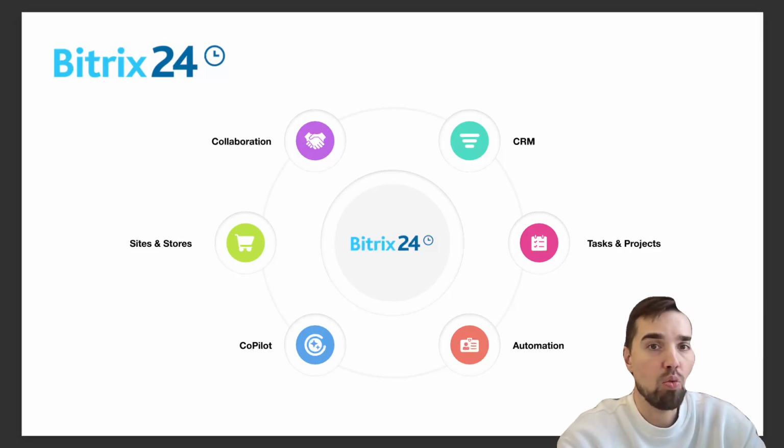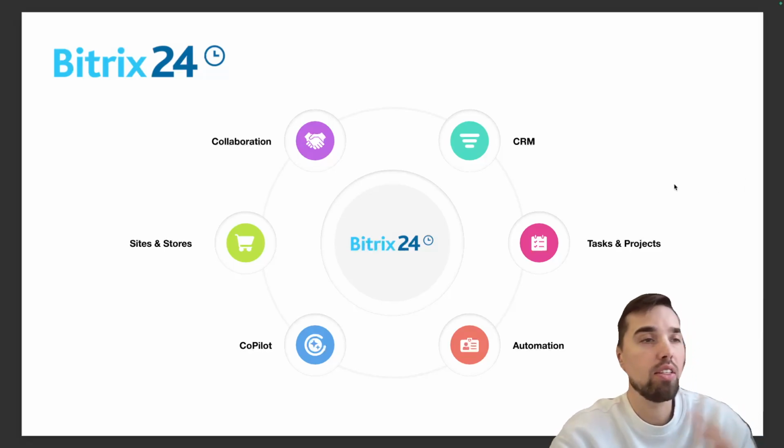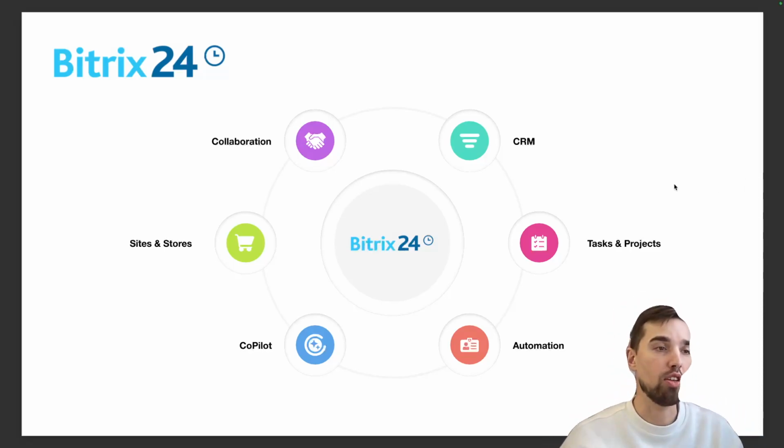So what is Bitrix24? Bitrix24 is something more than just a CRM system. It has parts like CRM, tasks and projects. It also helps to automate your business, and it has many collaboration tools, which I will show you. It has a sites and store builder, and it has AI features with Copilot. We will have a look at almost all of these points, except sites and stores, during this webinar.